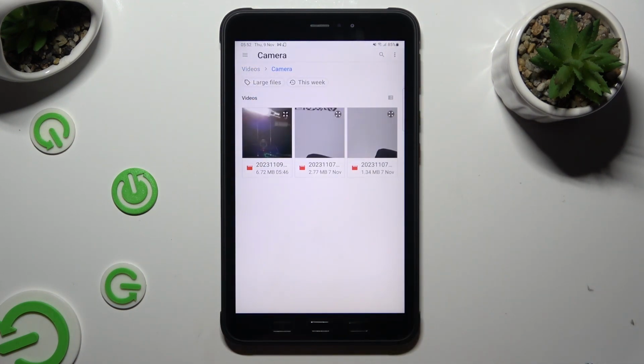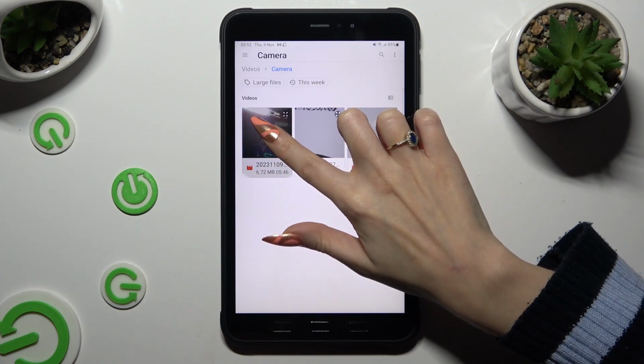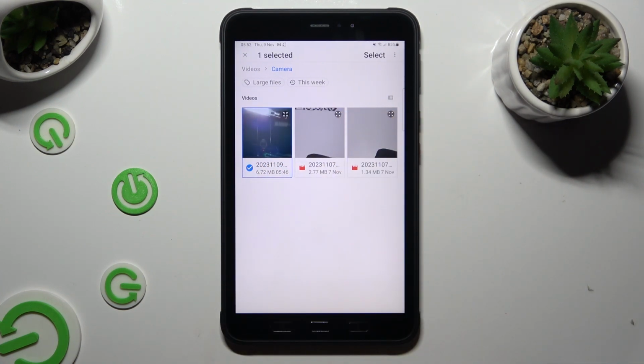When you finish, just hold your video and click on Select at the top right corner.